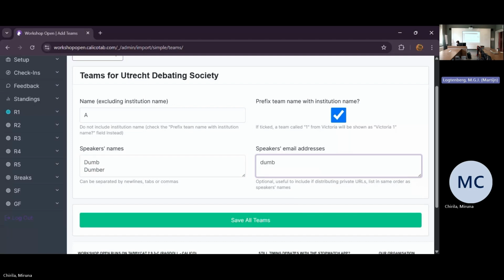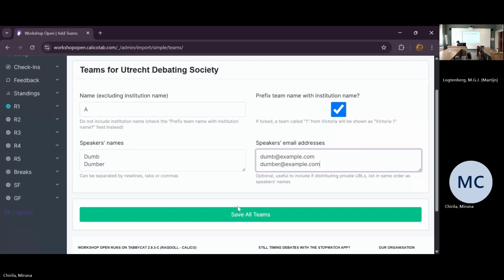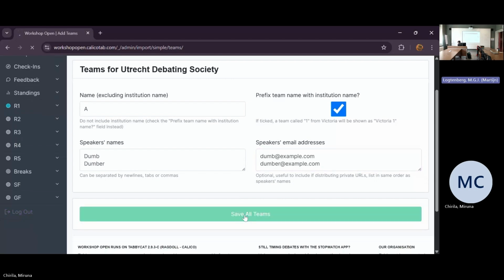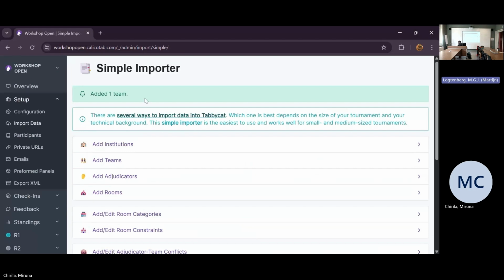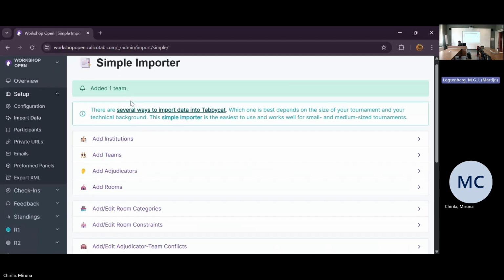So the email address for dumb is going to be dumb@example.com, and the email address for dumber is going to be dumber@example.com. And we're going to go into save all teams, and now we've added one more team to our tab.